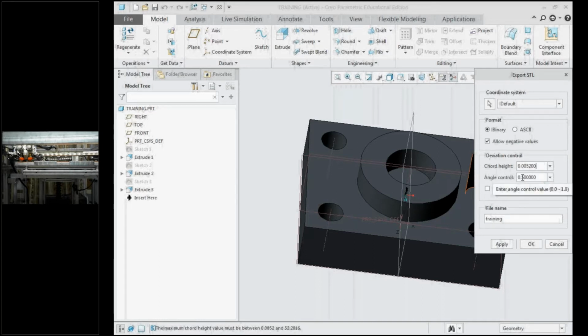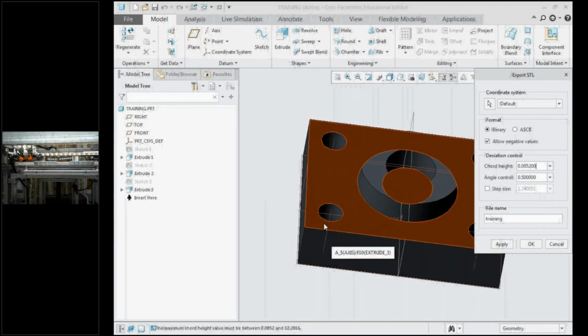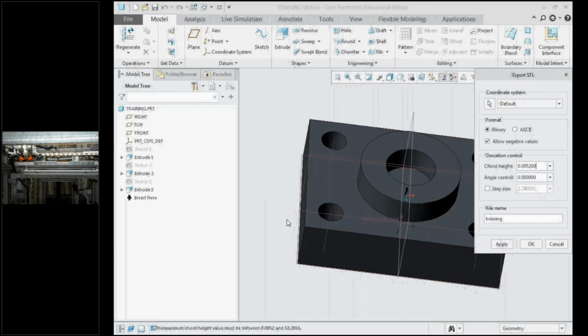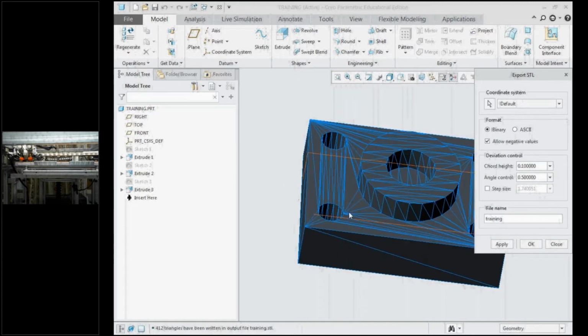Similarly, your angle control should again be as low as possible. The STL file will be generating triangles. So this entire area will be split into triangles. For example, if I give a chord height of 0.1, we will check how it looks. These are the number of triangles, and this will not be a circle. So when I print this, it will not be a circle.